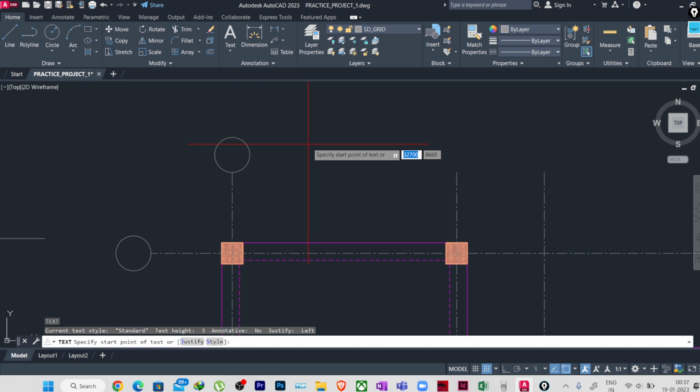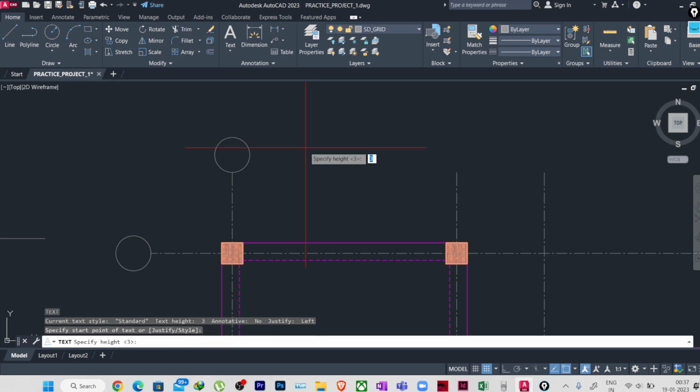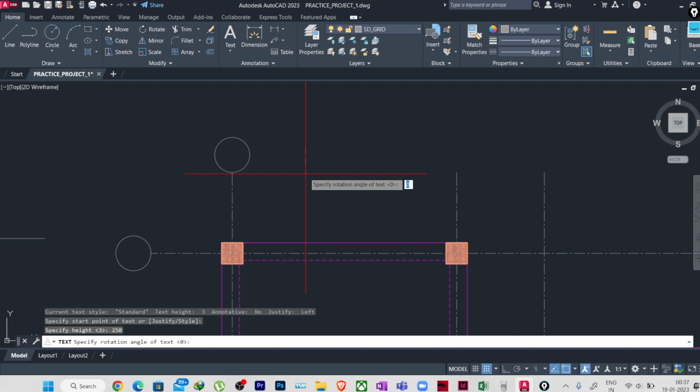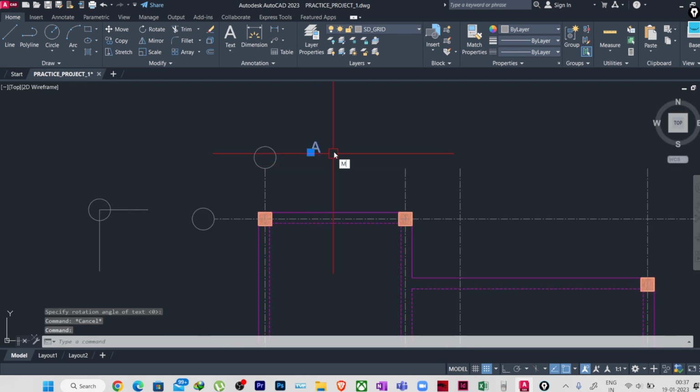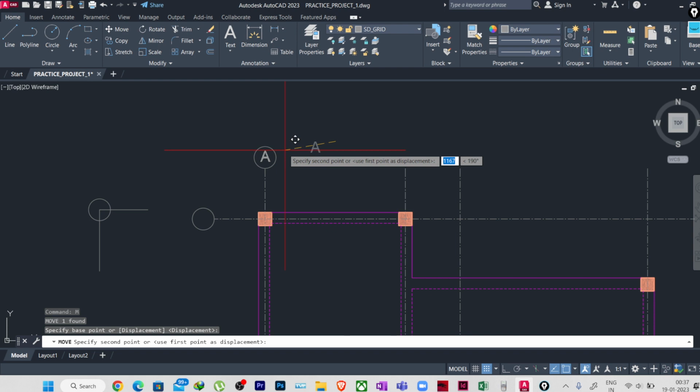It says specify start point, so I'll specify the start point. Now specify the height you want to provide. Suppose 2.5, but 2.5 is very small here, so I'll give 250. Enter. Rotation, I will not rotate it, 0. Enter. Now I'll type A, enter, and click outside. Now I will select this, enter, move, and move it inside like this.